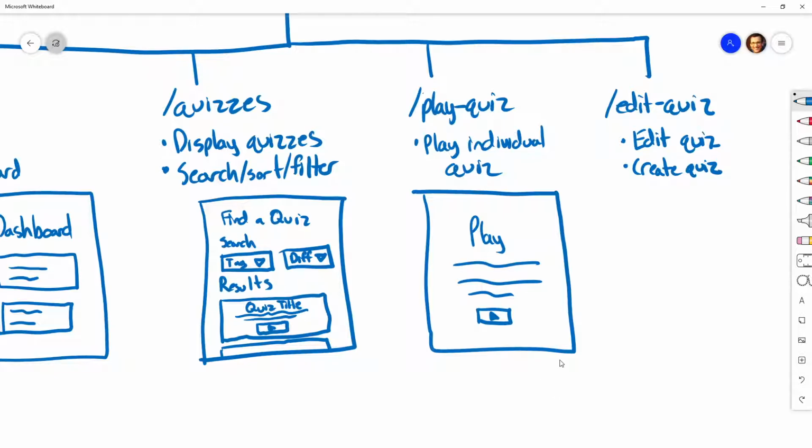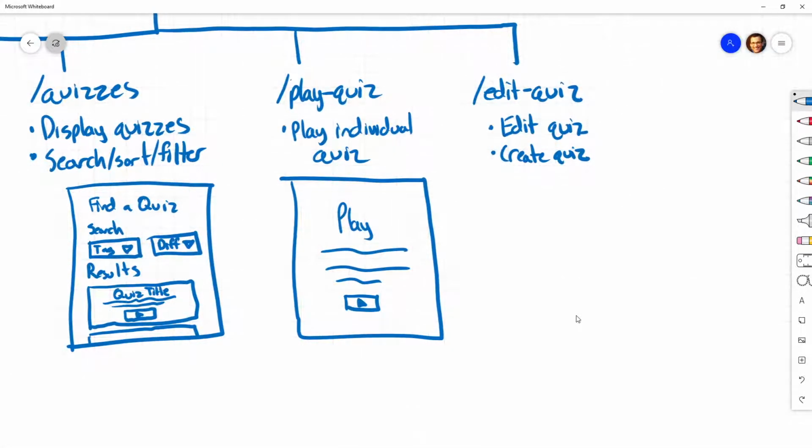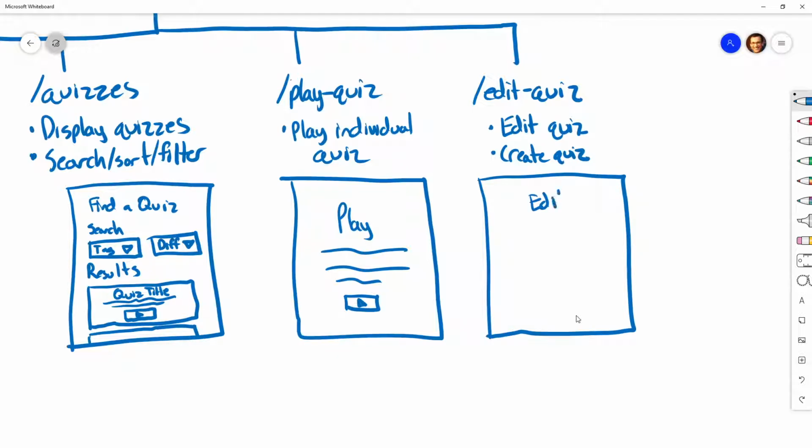And then the edit quiz, this will probably be the most complicated one of the pages that we build, but this will be one where the user can edit or create quizzes within our platform. So that means that they will have entries that they can fill in for like the title and tags and difficulty, and also forms here for actually entering in all of the questions and adding questions and removing questions and sorting the questions within the quiz.